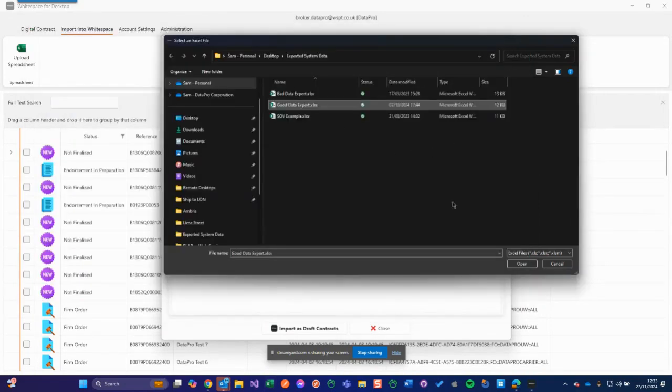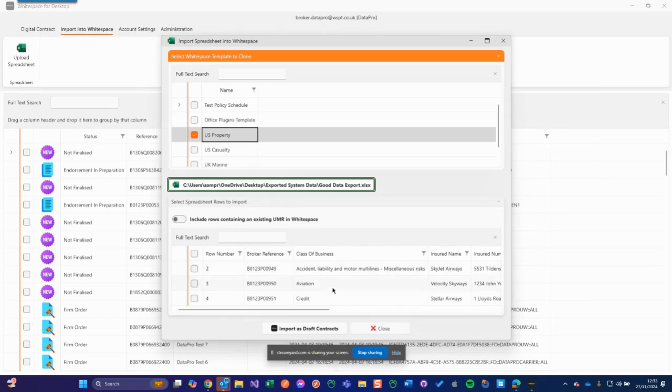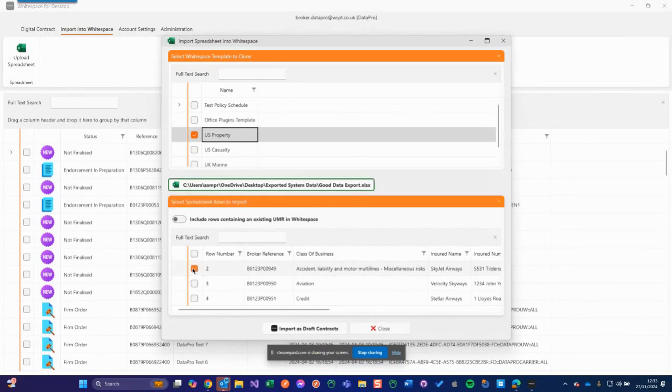So I'm going to come out of the spreadsheet. I'm going to select good data export to upload. Right away at the bottom, we're seeing all of the rows within my spreadsheet. Just for demonstration purposes, I'm going to select the first row, but you can do a bulk upload into Whitespace, essentially uploading the entire spreadsheet content in one go.